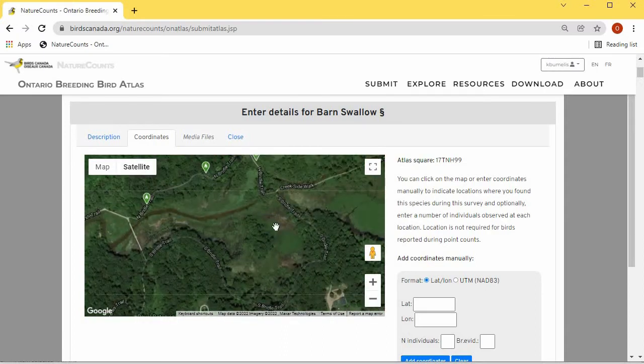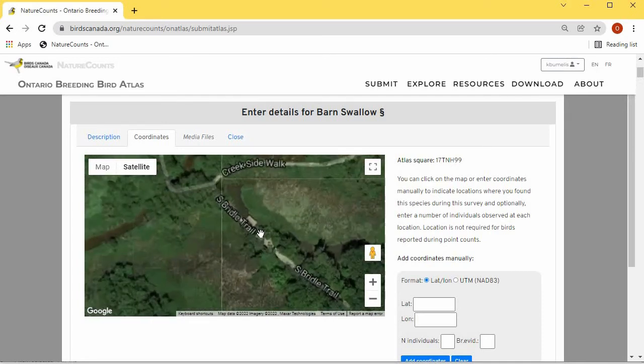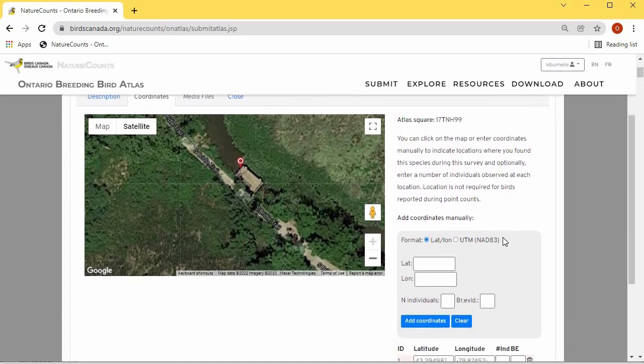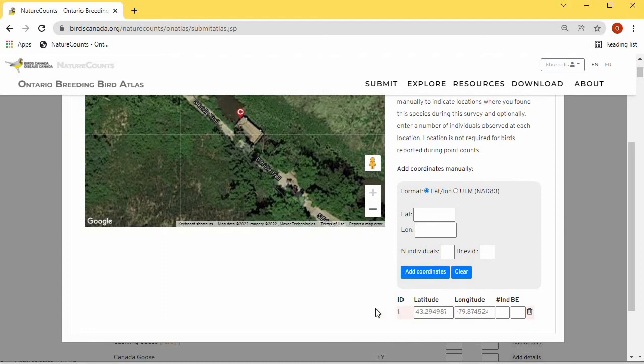If I switch to satellite mode, I'll be able to see the landmarks better and get a better idea of where things are. I'll keep zooming in until I get to this platform here. This is where I saw the barn swallows going in and out from underneath the platform. I'm going to go ahead and click here. And if I scroll down, you can see that it adds the lat lon at the bottom.